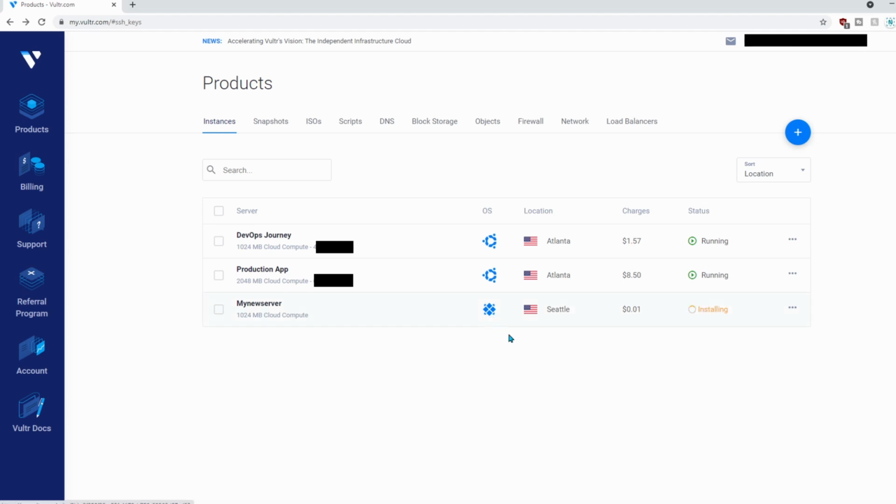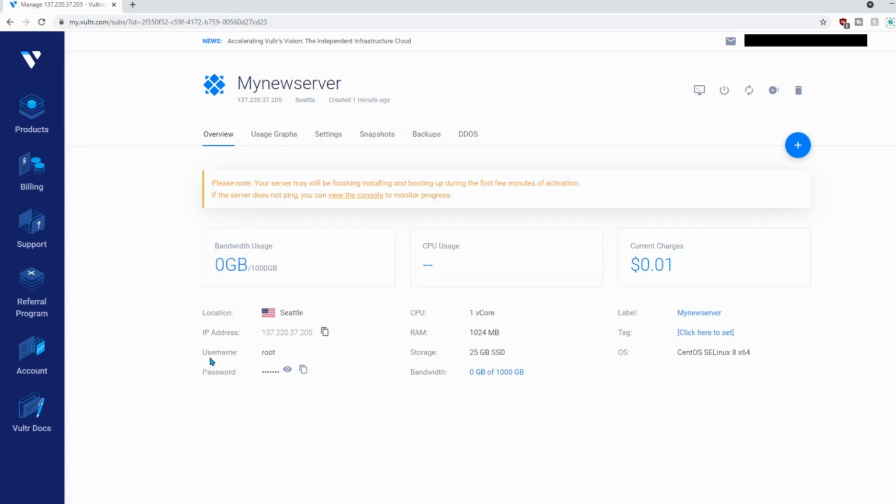And I must not have selected Ubuntu, or when we went back, it just reset the settings, but it looks like it's installing CentOS. Let's go ahead and have a look at it right now. You can see the IP address. It gives you the root username and just everything about the server.